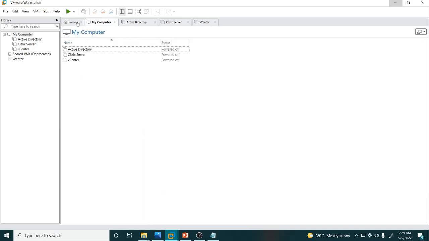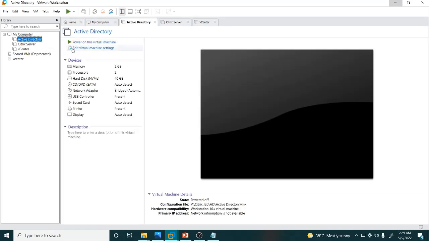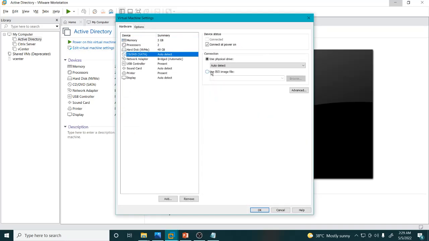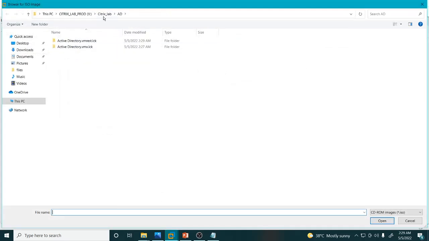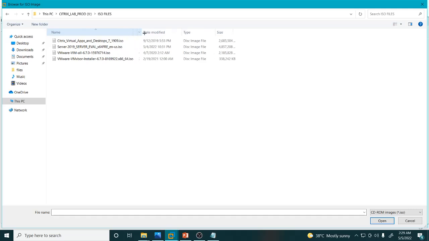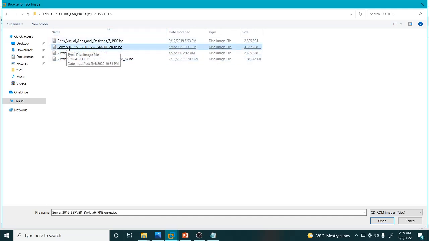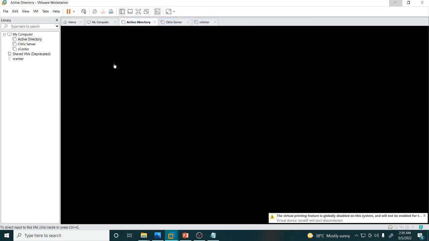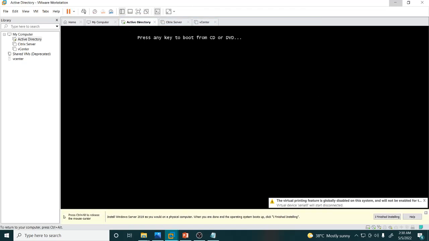Now what next? We need to provide the ISO file to set up the server. So go to edit, SATA, and I'll pick the ISO file, which is stored over here: Server 2019. I'm using the evaluation version that will expire after 6 months, and 6 months is enough time to practice all the virtualization, the Citrix virtualization. Okay, click on power on, hit enter.